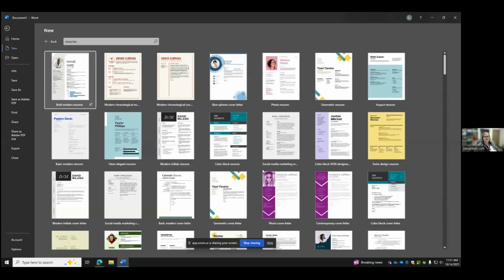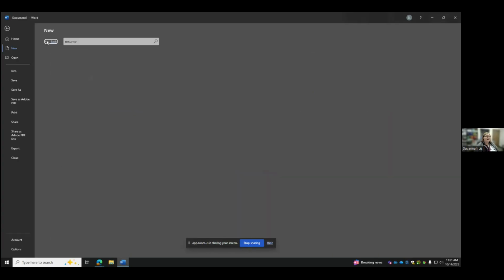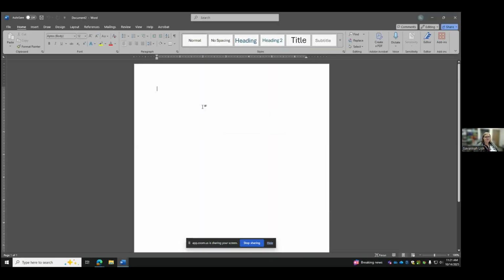When you're writing a resume, you really want it to be streamlined and easy to read. People who are looking at resumes are looking at many resumes at the same time, and so you just want them to be able to glance at it and see the pertinent information. So I just opened up a blank document.